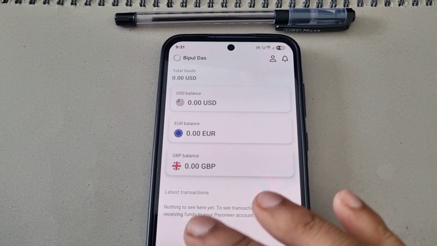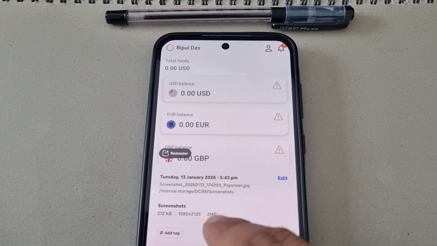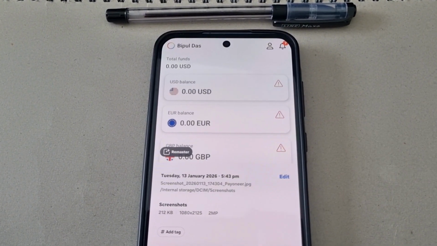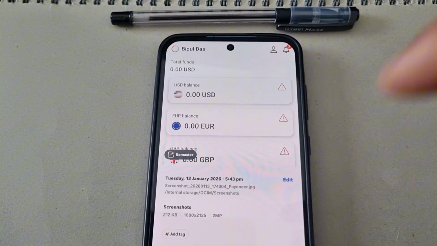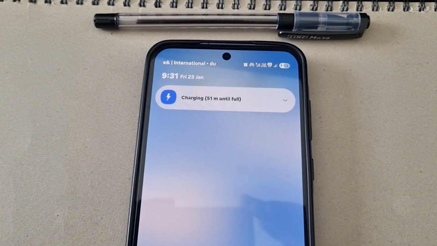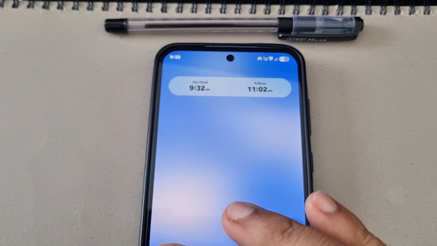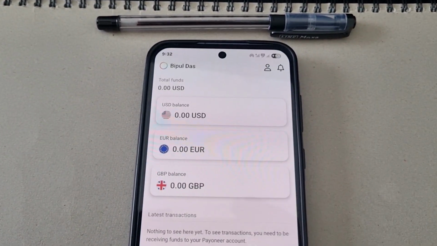Okay, first of all, you see, it was on 13th of January that I took this screenshot and all the USD accounts are blocked. And today, as I said, the date is like 23rd of January. And right now, my account is absolutely fine.